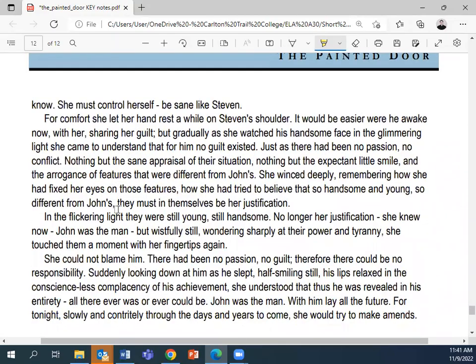For comfort, she let her hand rest a while on Stephen's shoulder. It would be easier were he awake now, with her sharing her guilt. But gradually, as she watched his handsome face in the glimmering light, she came to understand for him no guilt existed.